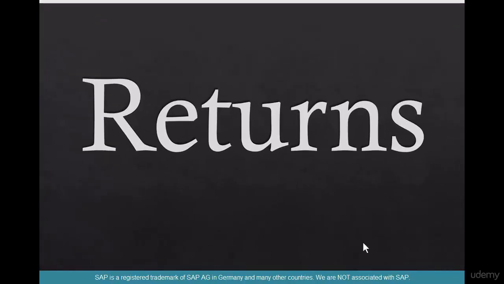In this section, we will talk about returns. So far, we have seen how to procure services, non-stock items, stock items, and all along, we have just been receiving goods into our inventory. But what if something goes wrong?